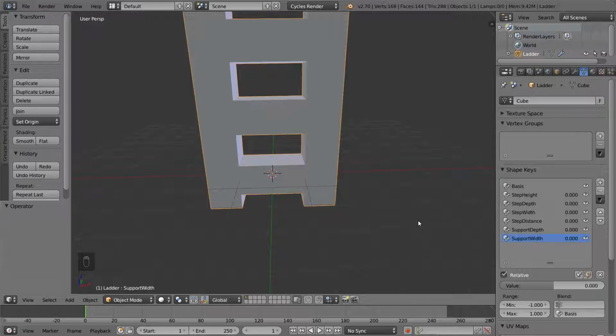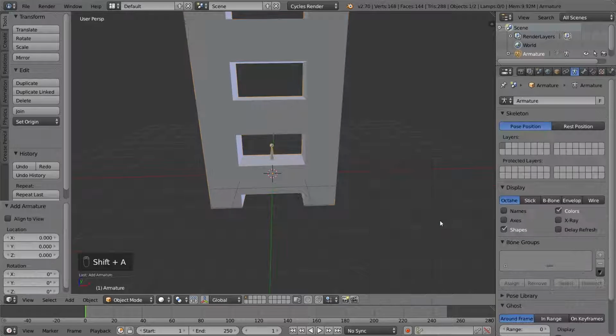Since we will be using an armature to position the ladder later, it is a good idea to add the custom properties to that armature. That way, all the controls will be in the same place without the need of switching objects. So, to be able to add our custom properties, let's add an armature first. Add armature, single bone. With the armature still selected, we will start adding our custom properties.